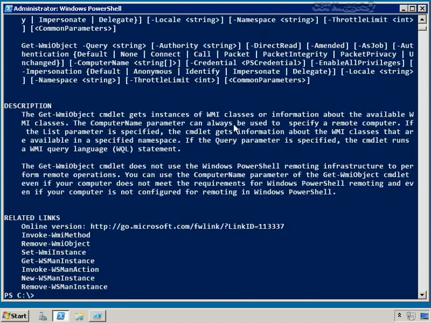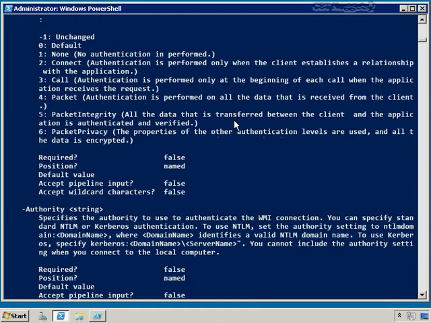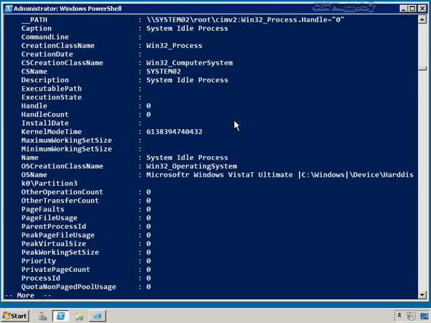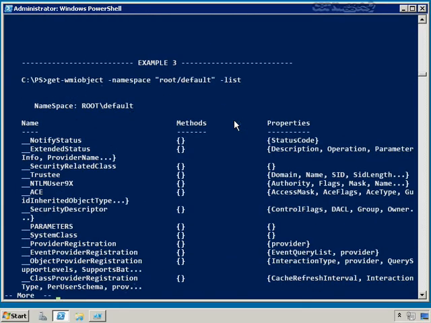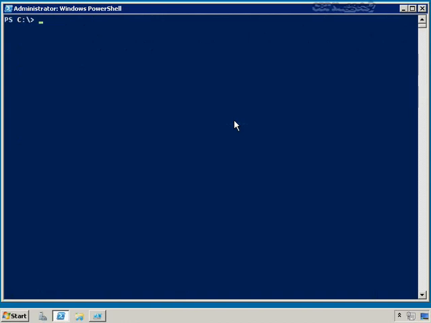So those are the big changes, and as always, running help -full will give you a lot more information on all of those things, such as the -AsJob parameter. It will break down all the authentication levels and everything else, really explain it, and when you get to the end, you've got tons of examples that you can play with to see how all those different things work. So definitely be sure to read the help. So those are the big changes to Get-WmiObject.